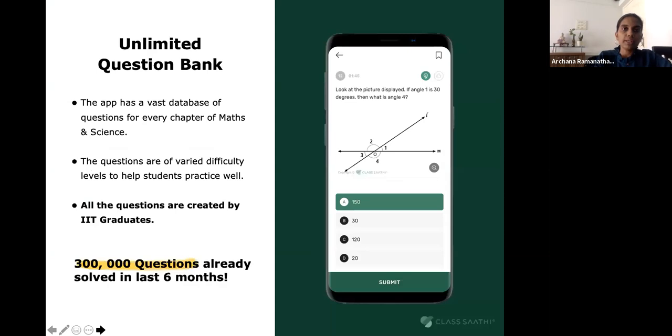The next feature is the unlimited question bank. Like I said, all of the questions on the app have been specifically created for Class Saathi by IIT graduates. So these questions are unique and you're not going to find them elsewhere. Not just that, every question is mapped to a skill and also mapped to varying difficulty levels. So for a particular chapter, students have wide access to questions of varying difficulty levels. And in the past 6 months, over 300,000 questions have already been solved on the app.